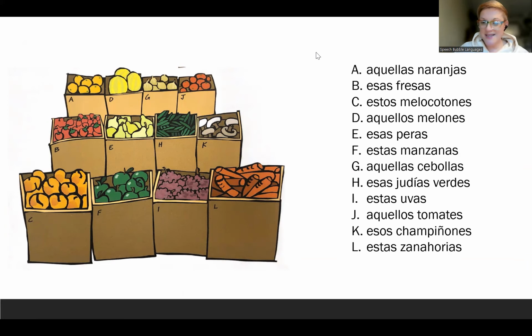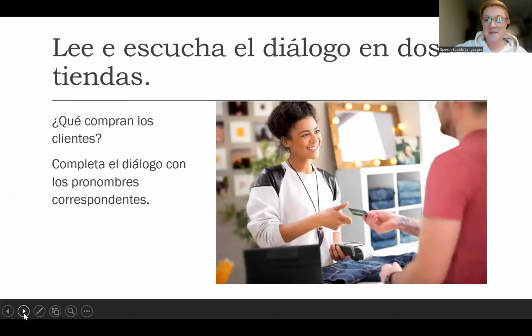aquellas cebollas, esas judías verdes, estas uvas. And in our final column here, we have aquellos tomates, esos champiñones, and finally, estas zanahorias. Todo bien? All good? I hope you did well.